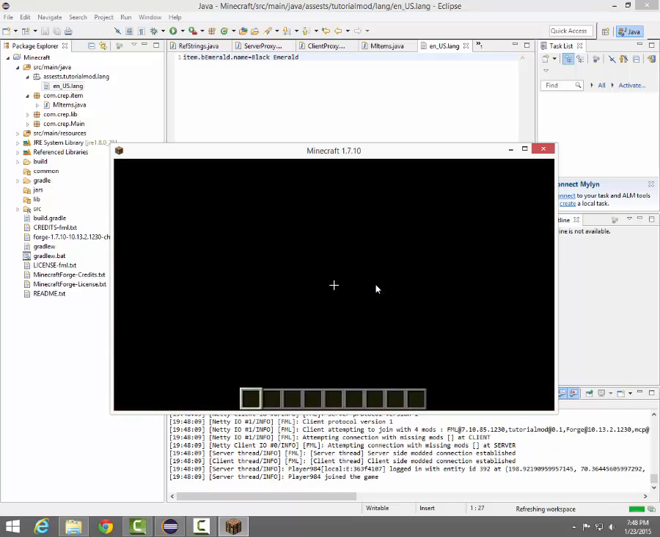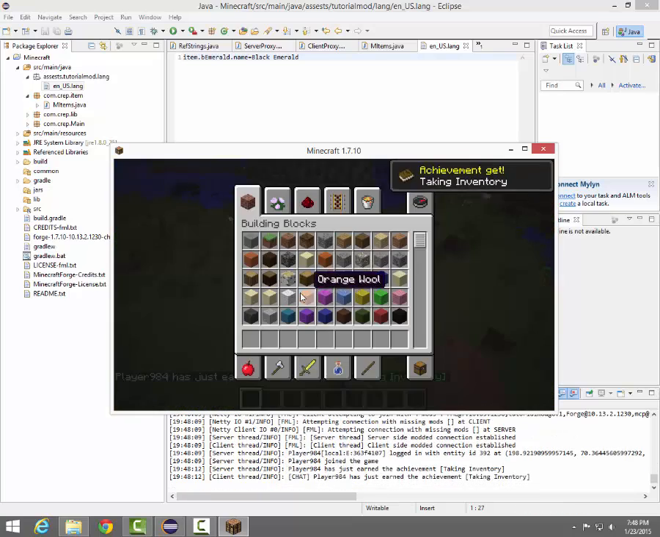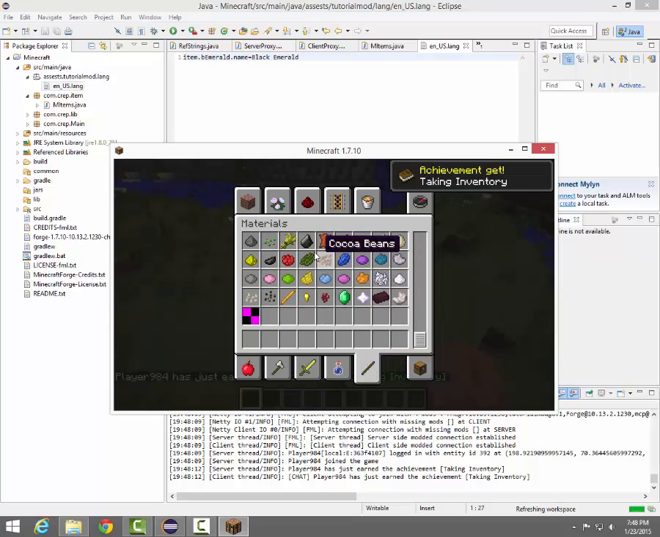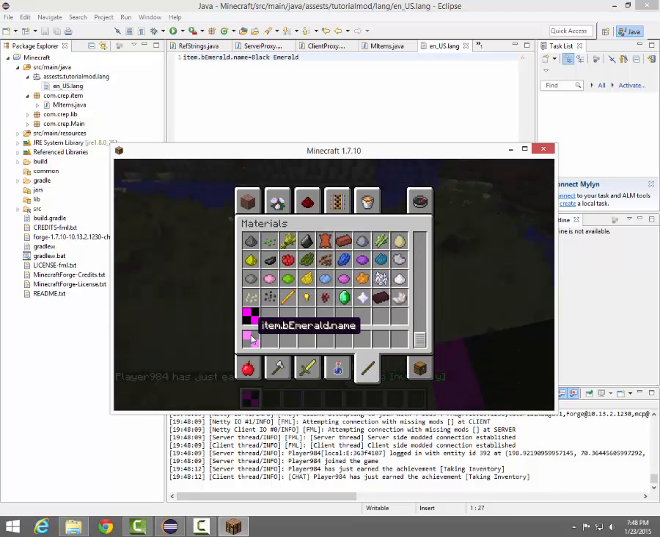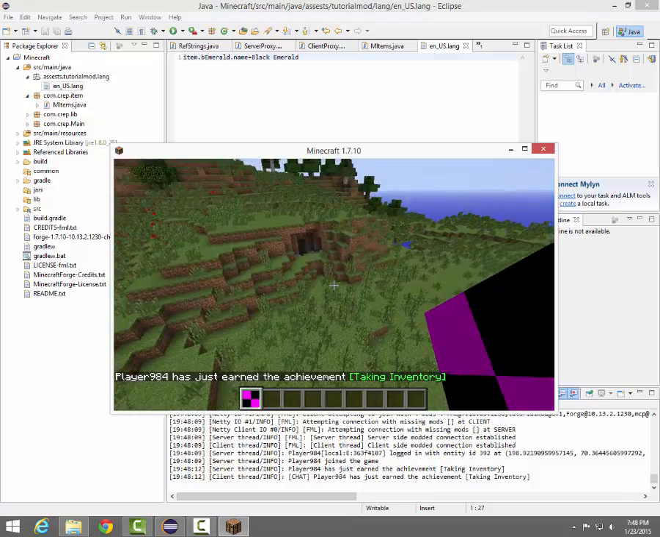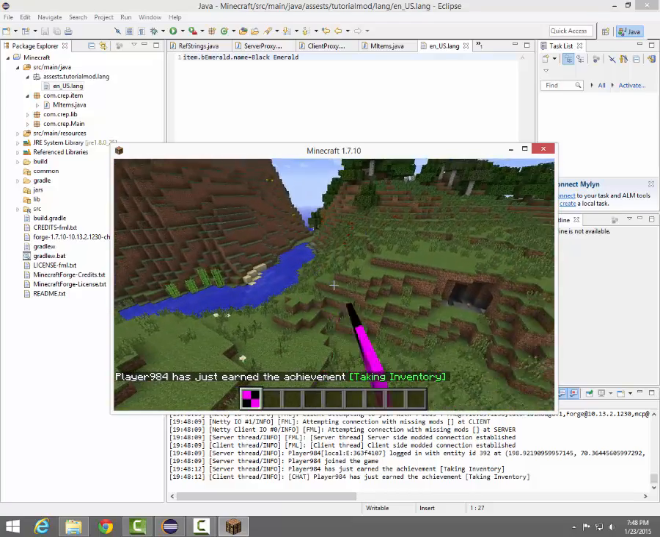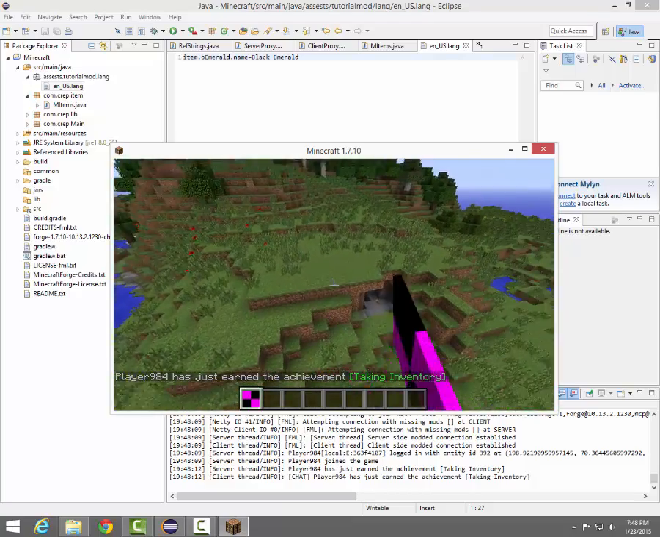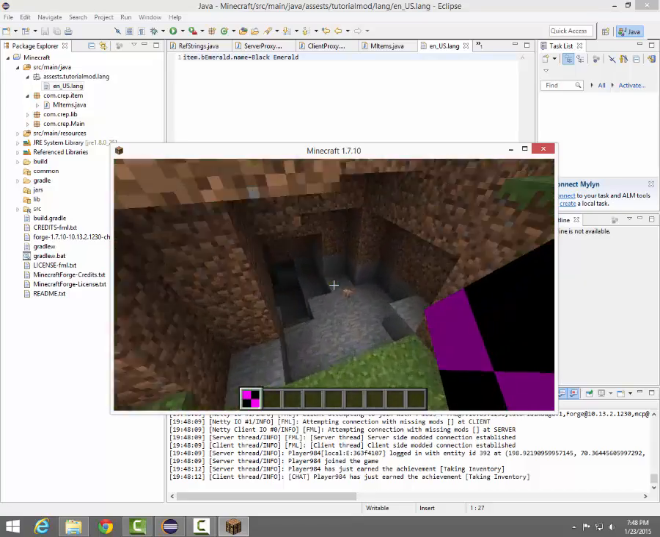Oh, did I name it mod test? Oops. Okay. It's okay. And it's still not named right. But we still made our item. Doesn't really matter that much.